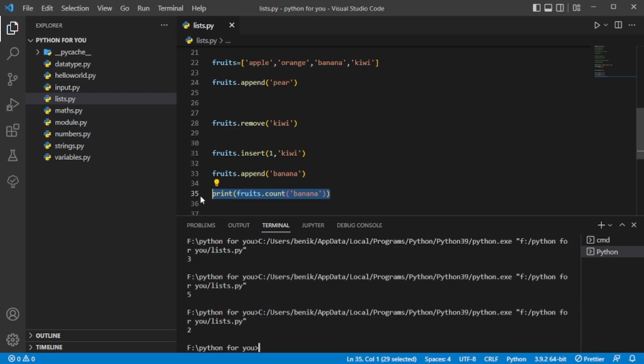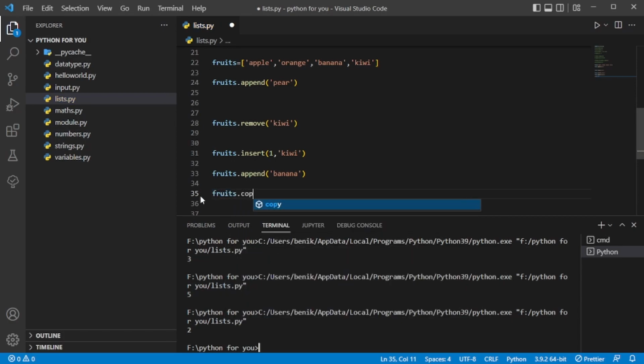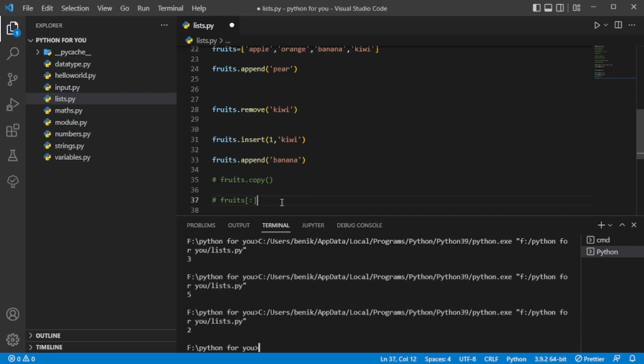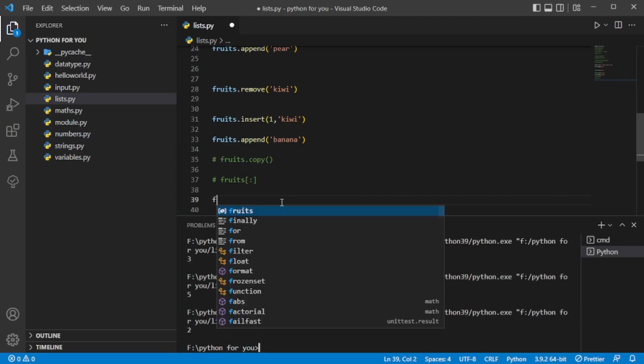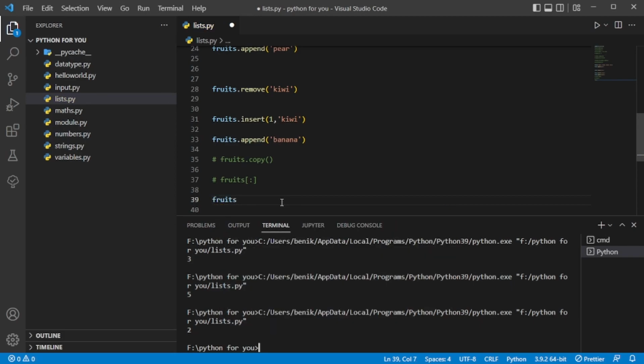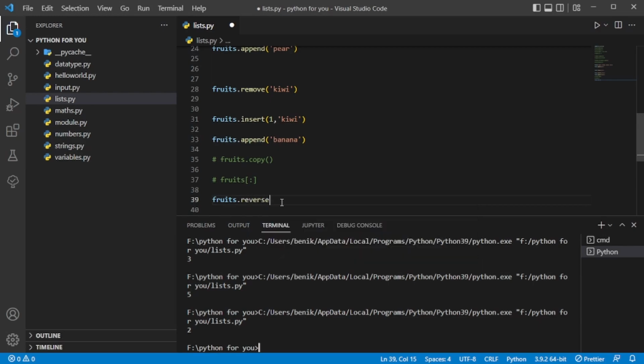Another easy way to make a copy of your list is to simply type in fruits.copy. This will create a copy of your list. Another function that comes in handy is reverse. You can actually reverse the items that are inside of your list. So you simply have to type in fruits.reverse. Reverse is a function right here, and this is going to reverse the items that are inside of your list.